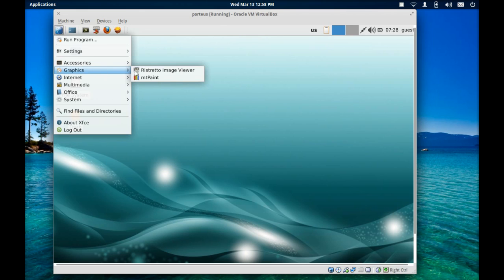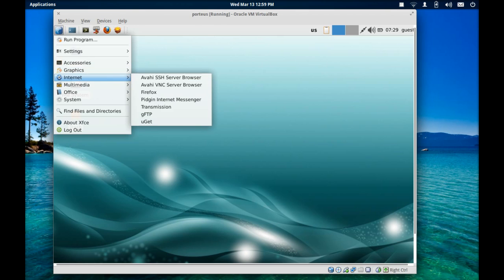In the graphics menu, you have Ristretto image viewer, I think. So it is Ristretto for viewing images. Then there is mtPaint application for painting and stuff. And in the internet menu, there are Firefox browser, Pidgin internet messenger, Transmission BitTorrent client, and FTP file transfer stuff.